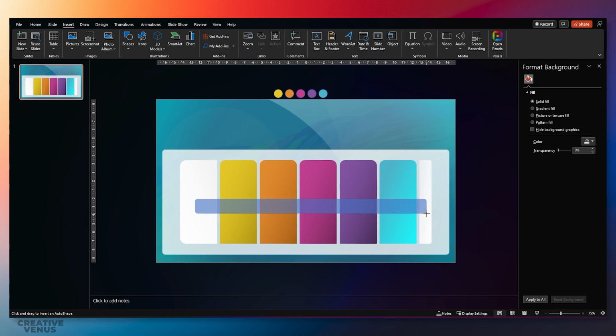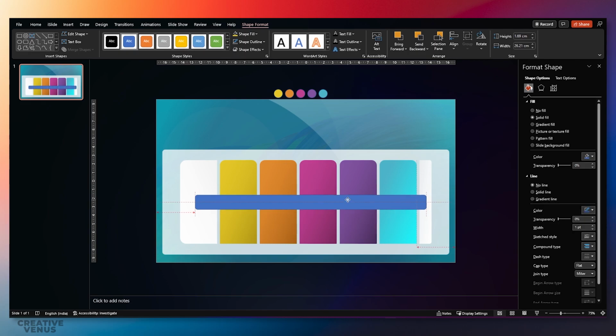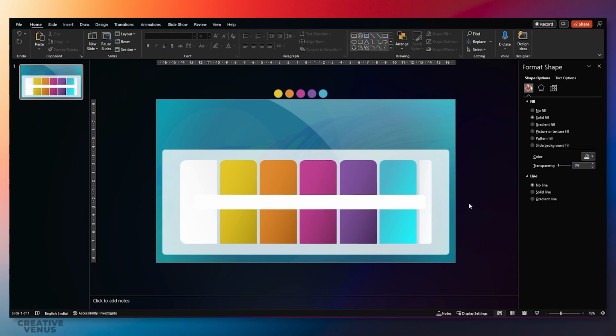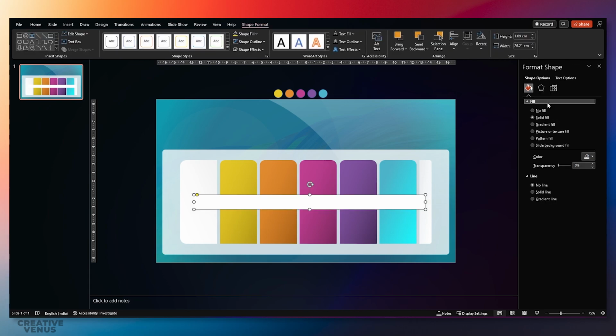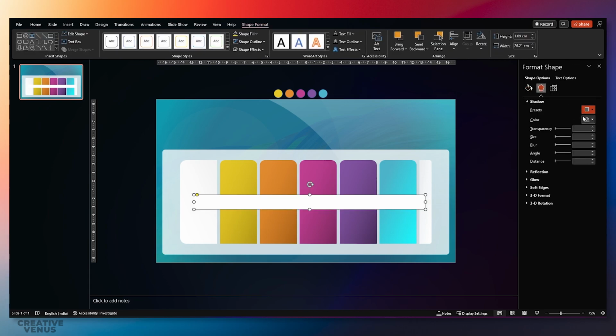And then you have to insert this rounded rectangle and move it to the center. Make sure the edges are rounded, and you can always use this yellow dot to adjust them. Fill white color, remove the outline, and here you can apply the shadow effect, increase the blur and the transparency.